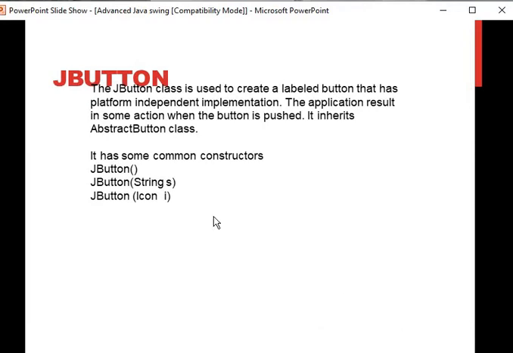Now the next one is JButton. The JButton class is used to create a labeled button that has a platform independent implementation. The application results in some action when the button is pushed. It inherits the AbstractButton class. It has some common constructors.